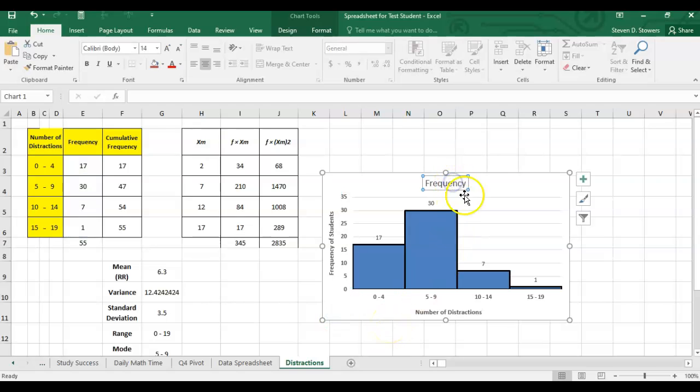And now we need to change the title. So I clicked on the title at the top of the chart. I'm going to delete the word there and change it to number of distractions. And let's make that font size 11, so it looks similar to the rest of what we got here. Make it bold. And okay, that's it. We've got our histogram for this frequency distribution.